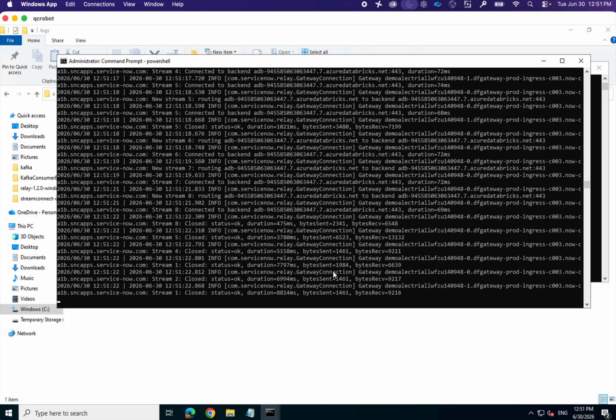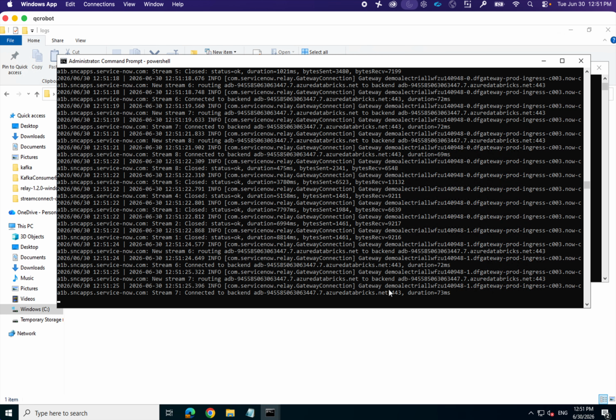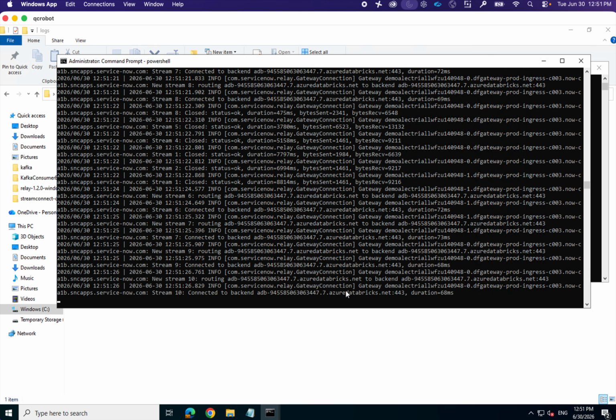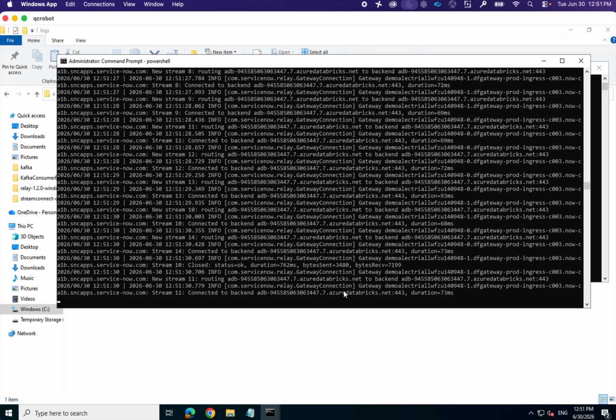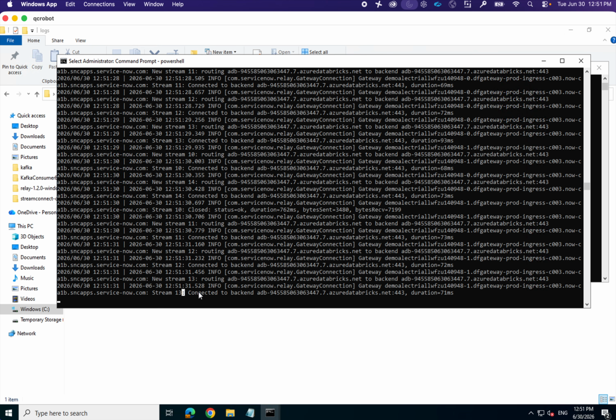So here, yeah, you can see it's moving, it's doing things. At some point, we should see something related to Databricks here. Yeah. So you can see that the relay is connecting. The relay itself is connected to the Databricks in the backend. So it's not ServiceNow going directly to Databricks, it's going through the relay. You can prove it yourself by testing it.